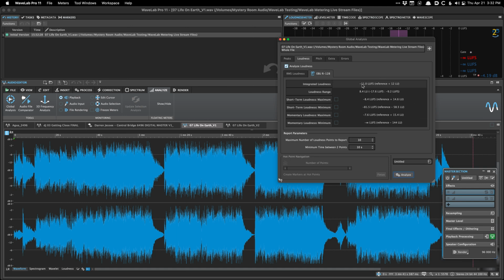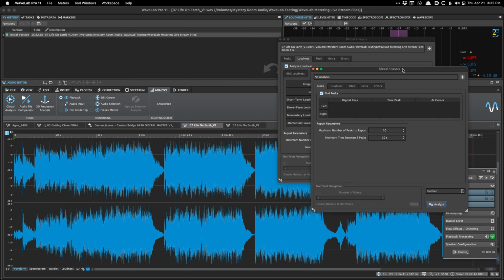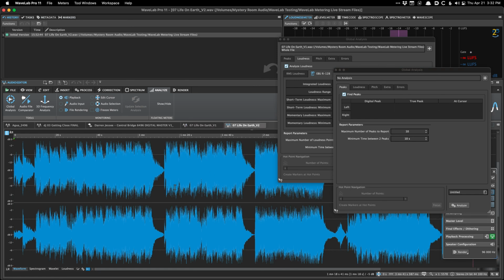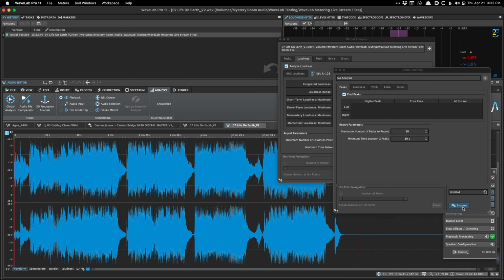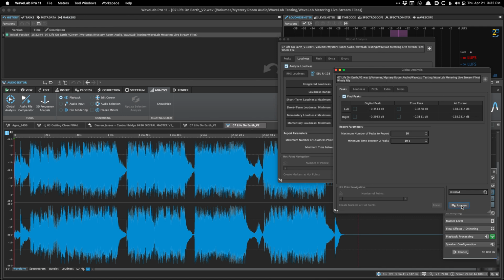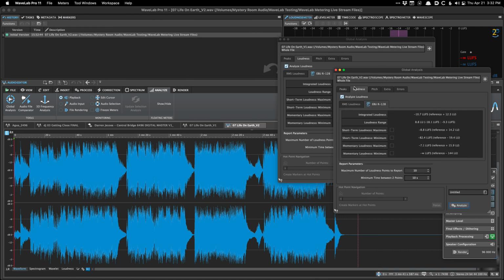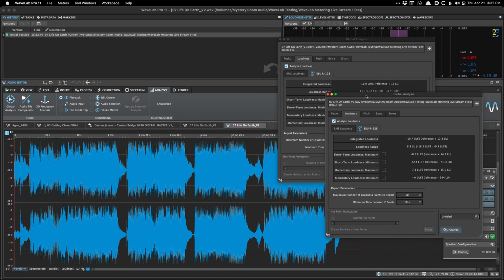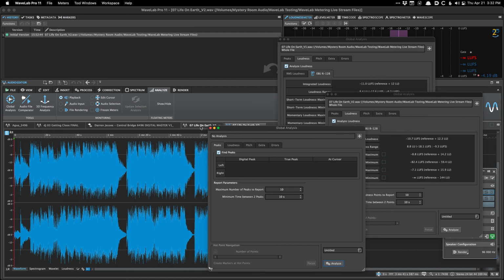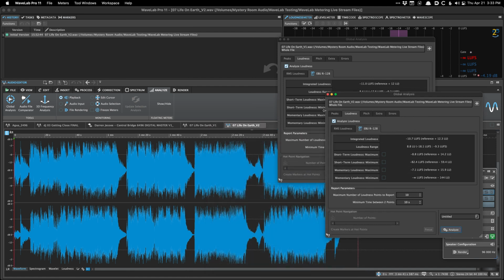The loudness is -11 LUFS exactly. I could press this plus button and toggle to version 2 of Life on Earth and press analyze. Let's see if it's any different. It is, yeah, so it's just a touch louder at -10.7 integrated. So you can have more than one global analysis window open, which is nice for comparing the loudness of two different files.